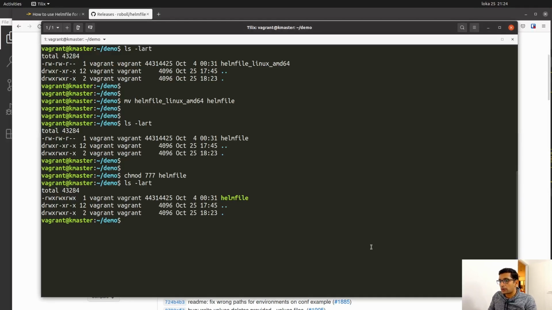Now after changing the permission and renaming the file, we need to move this file into the user bin directory. Either we can use the mv or the cp command. We are going to use the Helmfile and mention the directory /usr/local/bin, and also use sudo in front of it, because we need root permission to move any file inside the /usr/local/bin directory. Simply hit enter.